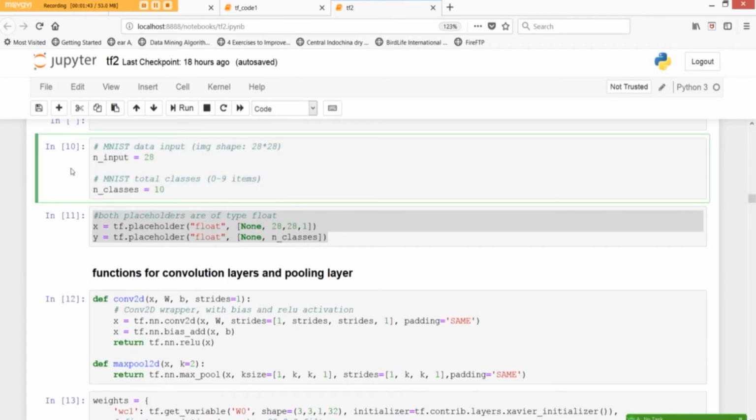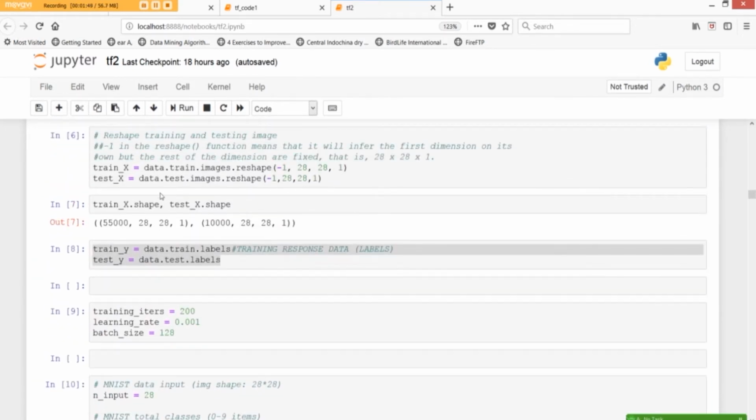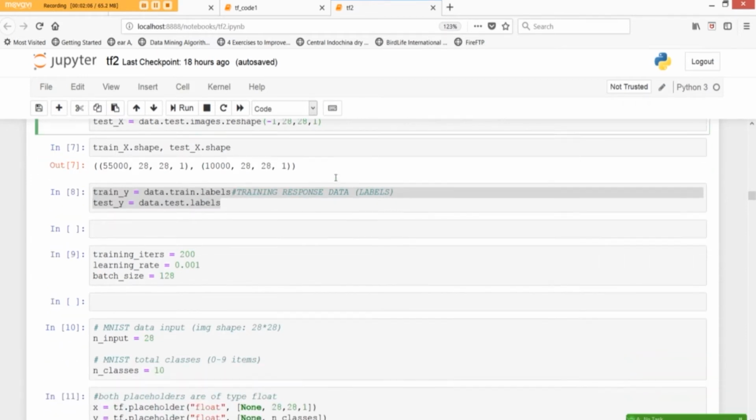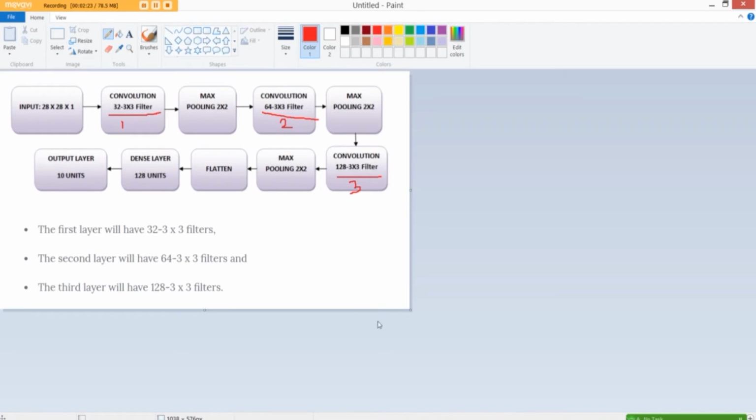Remember, these are the input data, X and Y. This is where we did the reshaping, and the -1 means that the program can infer it however it deems fit, but the rest of the predictors were reshaped to have the form 28 by 28 by 1. Now we define the functions for the convolution layers and the pooling layers, conv2d and maxpool2d, and here k is equal to 2, because we want a 2 by 2 max pooling layer.